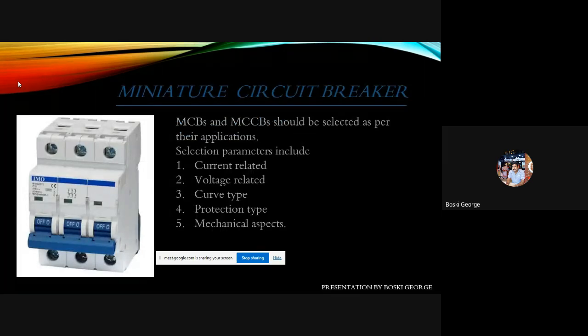Okay, next slide I will explain how we select these MCBs. MCBs are selected according to current related selection, voltage related selection, curve type selection, protection type selection, and mechanical aspects. In current related selection, there are two types. One is the maximum rated current which the MCB allows to flow. If you say 2 ampere MCB, the MCB will allow 2 ampere to flow. The other is the breaking capacity of the particular switchgear, which is rated in kilo amperes, KA: 2KA, 5KA, 10KA, 15KA. If a fault occurs in a particular MCB, how much current can it withstand? That will be the KA rating of the MCB. So how will we calculate that KA rating?